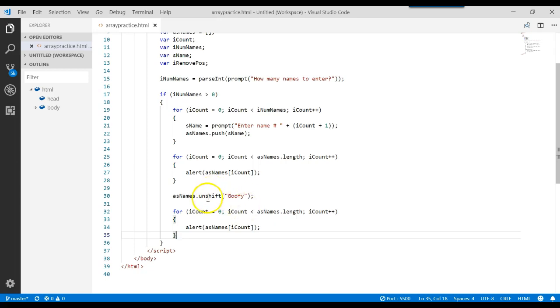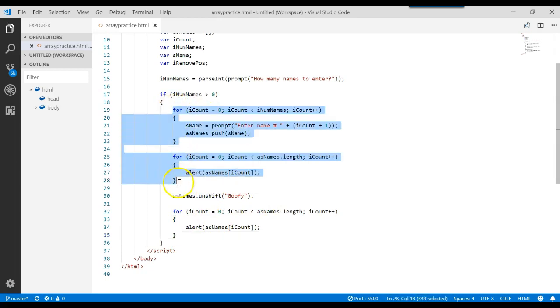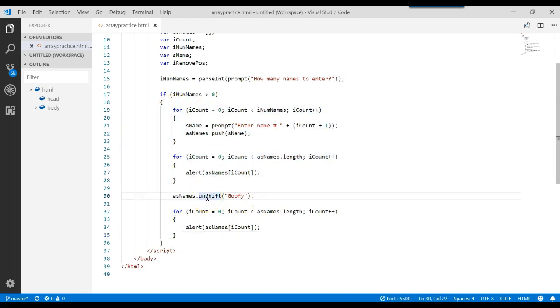So let's try something else. After we've added, here's where we add all the elements to the array, we print them all out. Instead of doing an unshift, let's just say we want to do a shift. And we'll just say shift, and you don't put anything in there. You just say shift. And let's see what happens. Let's save that, and let's run it one more time.